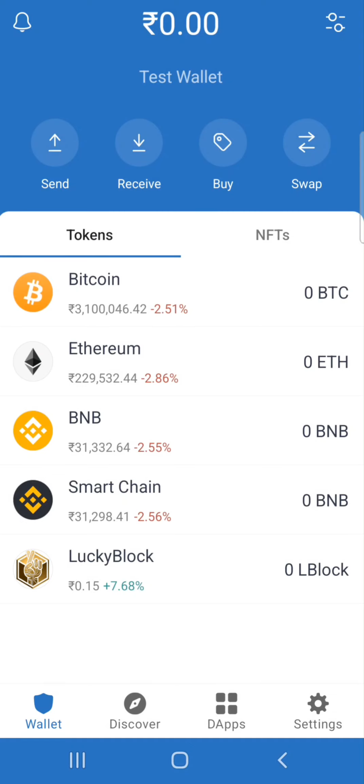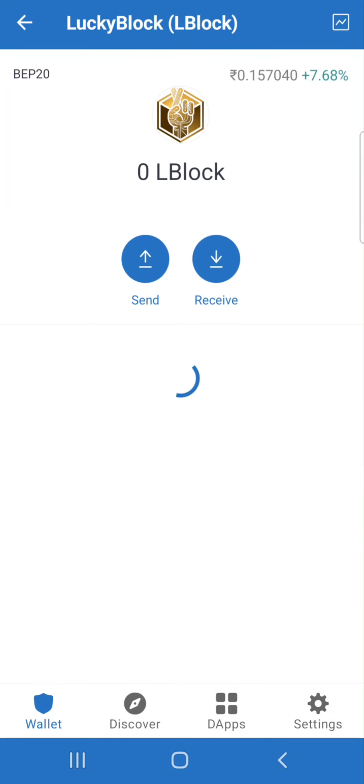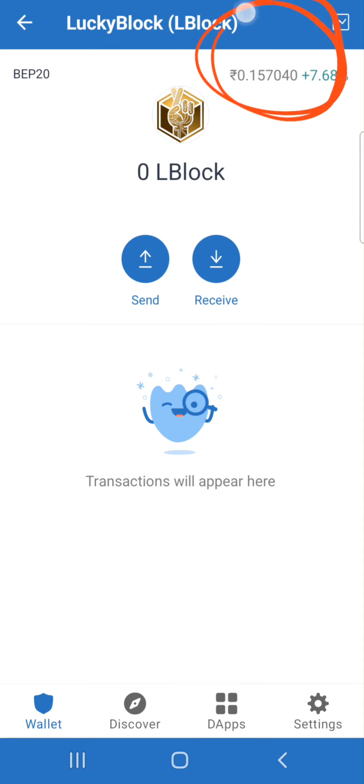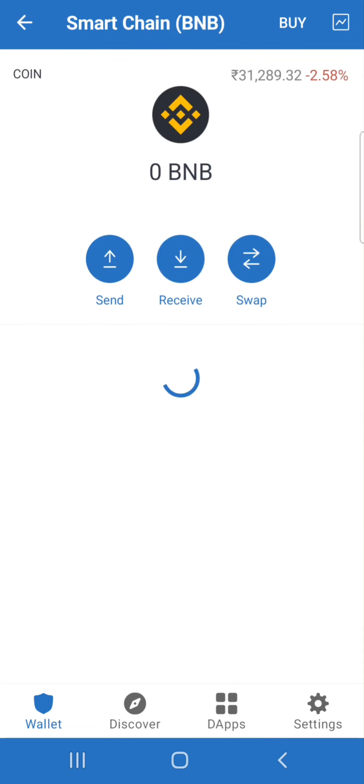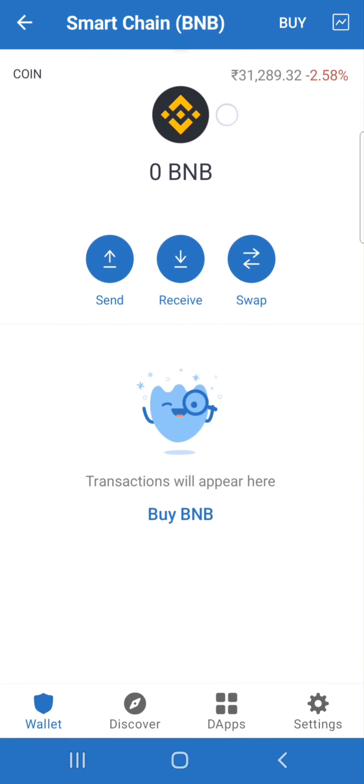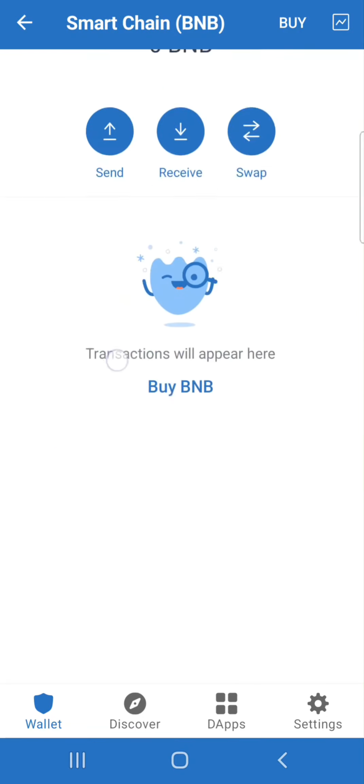Now the first thing that you will need to do is click on Lucky Block. As you can see, there is no option to buy. Usually the option to buy comes over here. Now in this case, what we will need to do is buy this smart chain, that is Binance BEP20, and swap it with Lucky Block token.